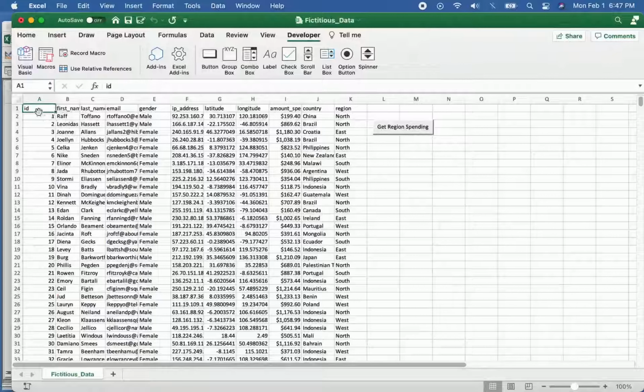Remember, this is all with reference to cell A1, and we want to get the region. So we need to offset by 1, 2, 3, 4, 5, 6, 7, 8, 9, 10 columns. And we're going to offset rows by I. Remember, I is a temporary variable that starts at 1 and ends with 1000. So initially we're going to offset by 1 row, which is I, and by 10 columns.